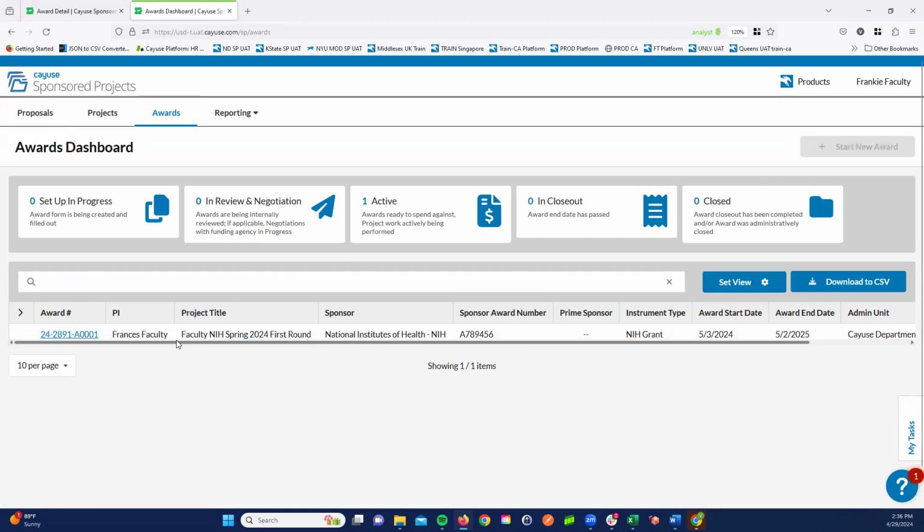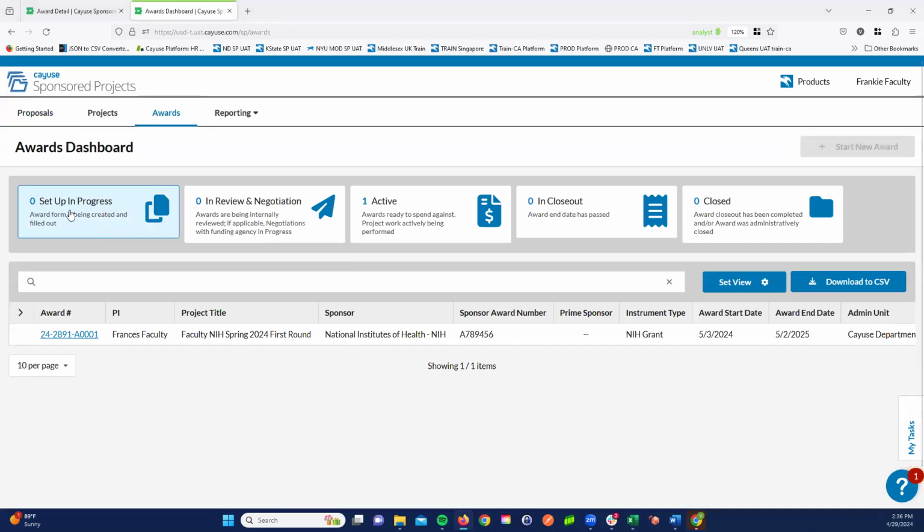And for the faculty members who might see this, a little bit different than you're used to seeing in Sponsored Projects 3.9. You do have your own dashboard just for awards. And here's what Frances sees on her dashboard. Our different statuses, setup in progress is the award records being created, in review and negotiation, going through any institutional review it needs, negotiations with sponsors, subawardees, that kind of thing. Active, you're ready to spend and do all your research.